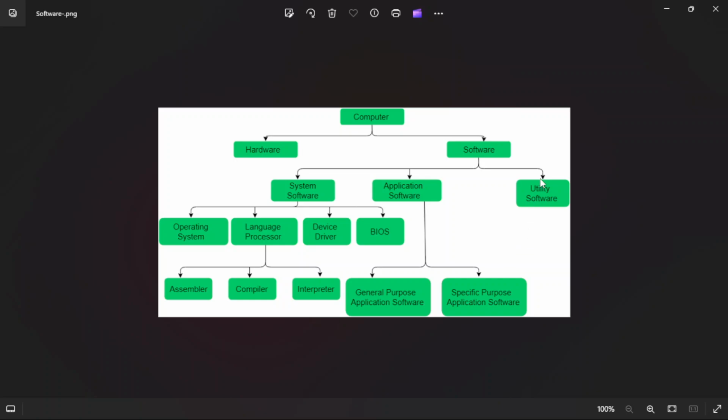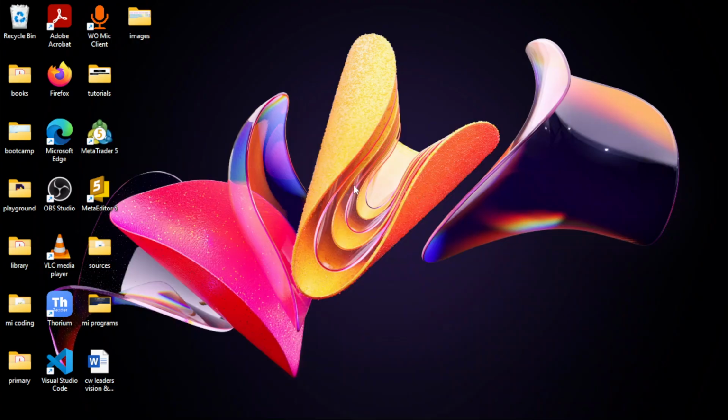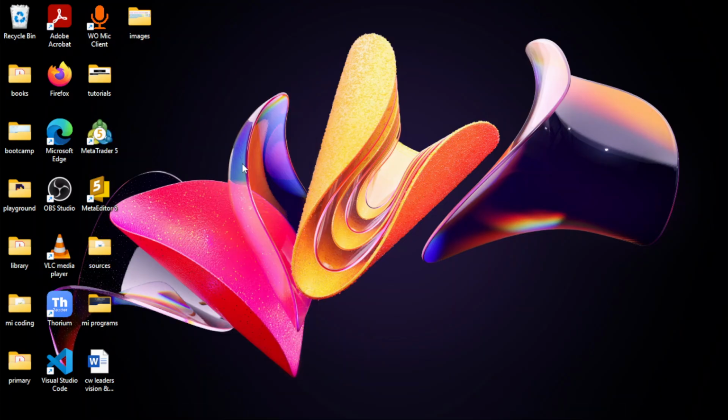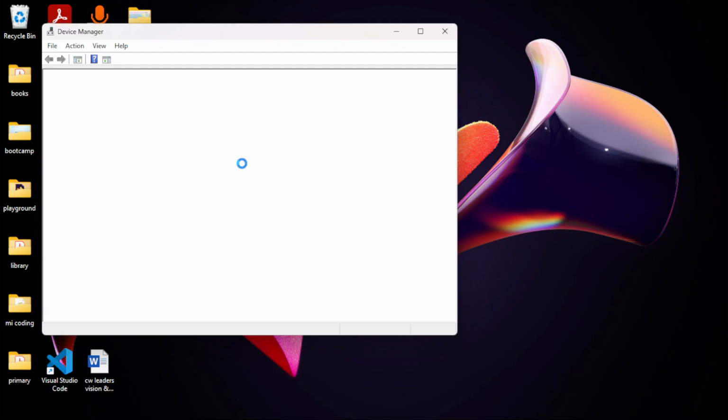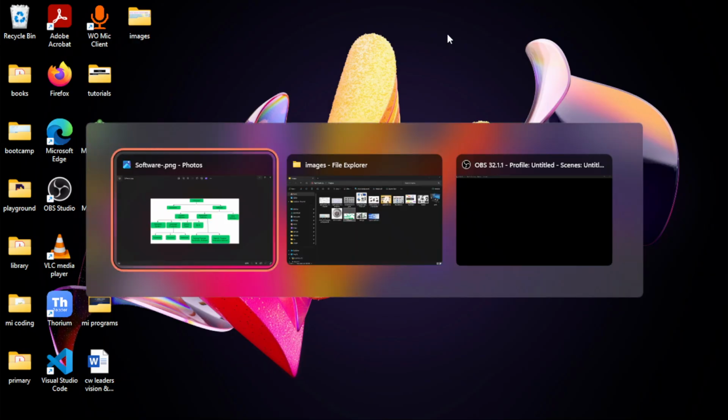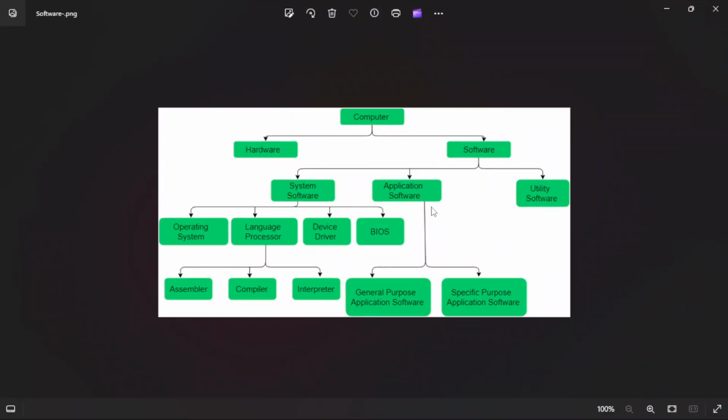And then we have to go to utility programs or utility software. These are simply applications that you work with on a computer. For example, here, if I press Windows and X, I'll get to the Device Manager. This application will tell me the devices that are available on my computer. I'll see here the audio inputs and outputs, the audio processing objects, then Bluetooth, batteries, and etc. So this is a utility program, and another one can be an antivirus program. That's what we mean when we say utility software.